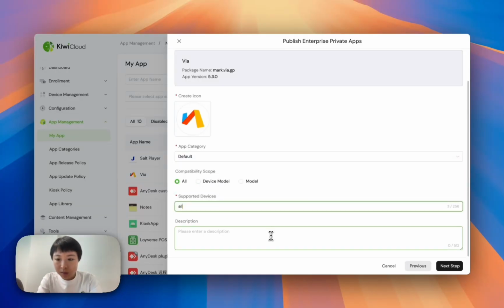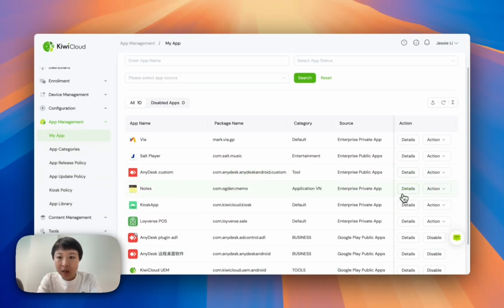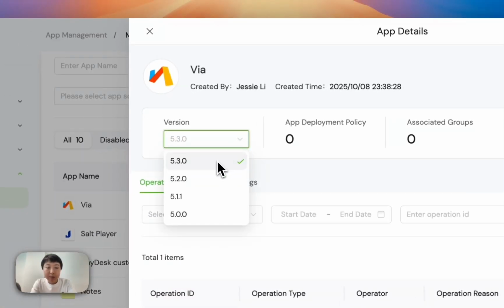This to be all. Next step. We leave these settings and submit. Here you can see the details. It automatically uploads VIA to the latest version.